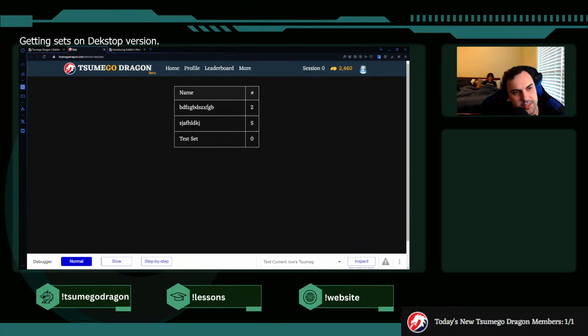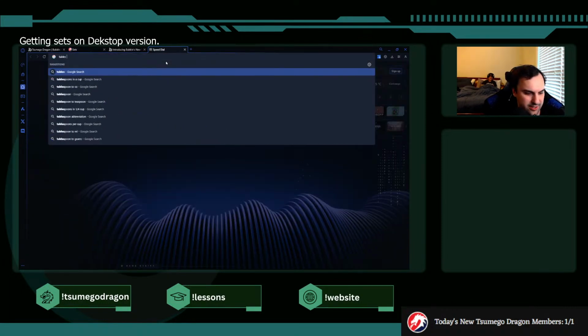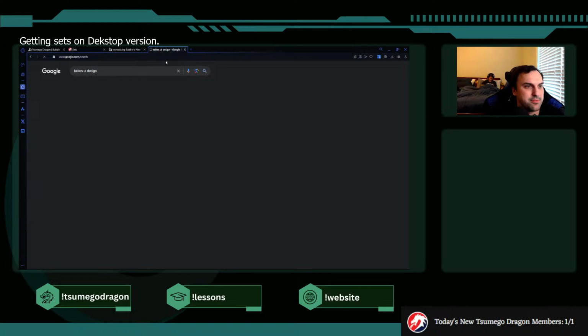So I'm probably going to want this to be clickable. Do I want the whole row to be clickable? Probably, right? Oh, man. I suck at design. Okay. Tables. UI design. Give me inspiration.